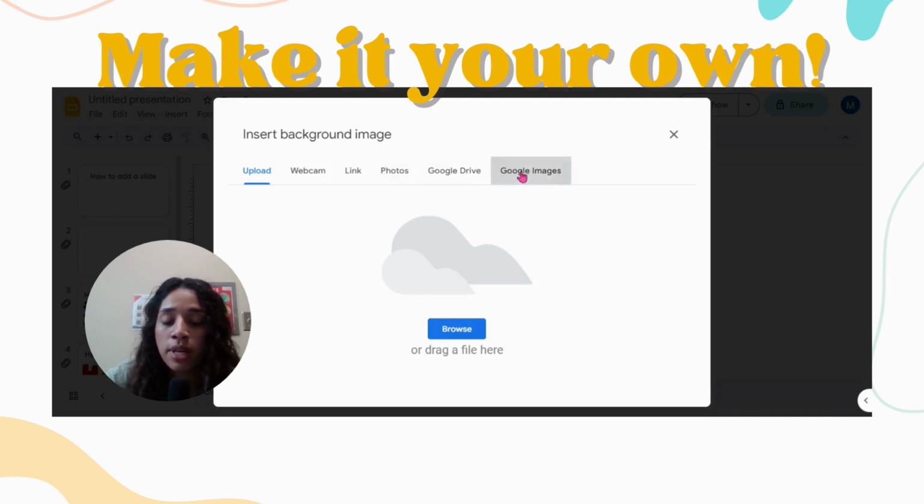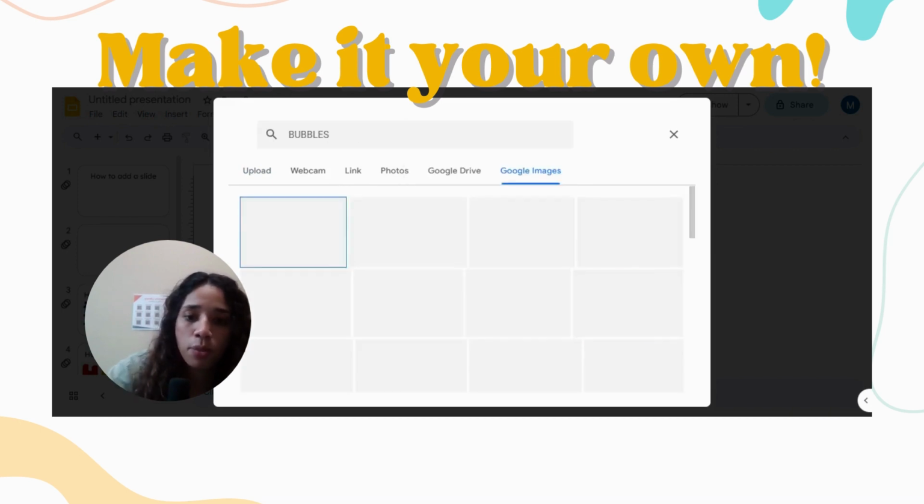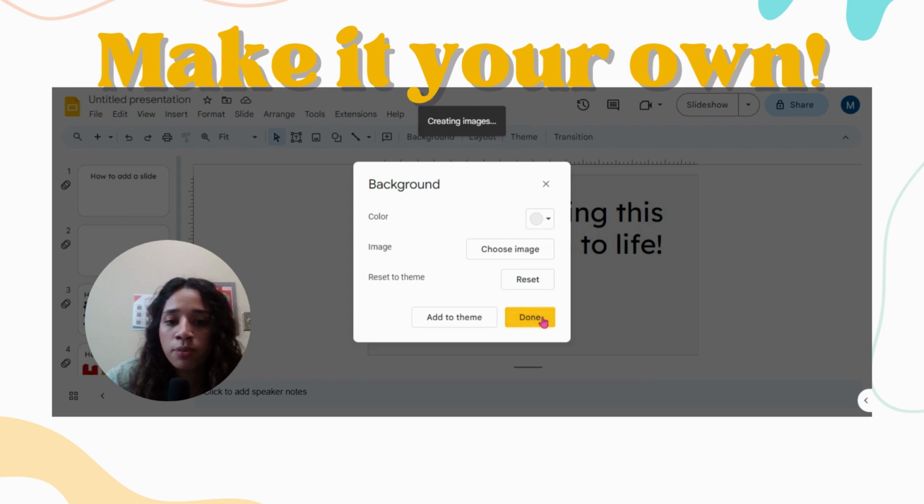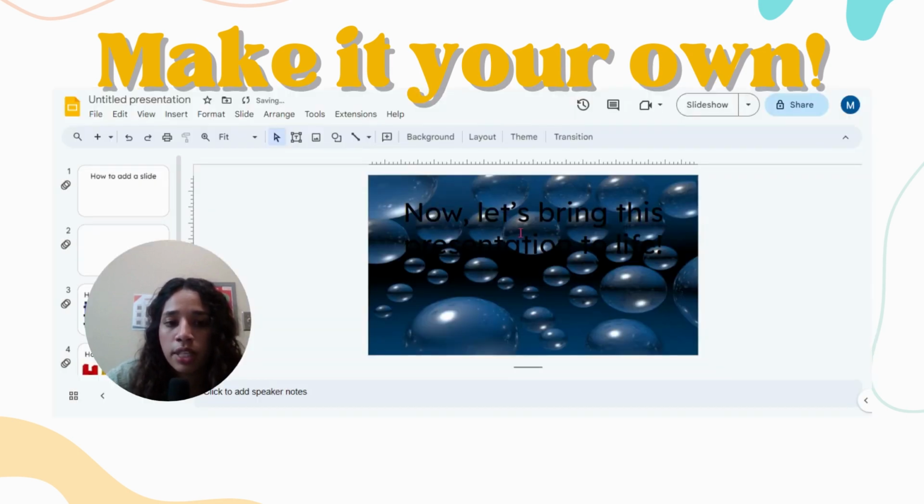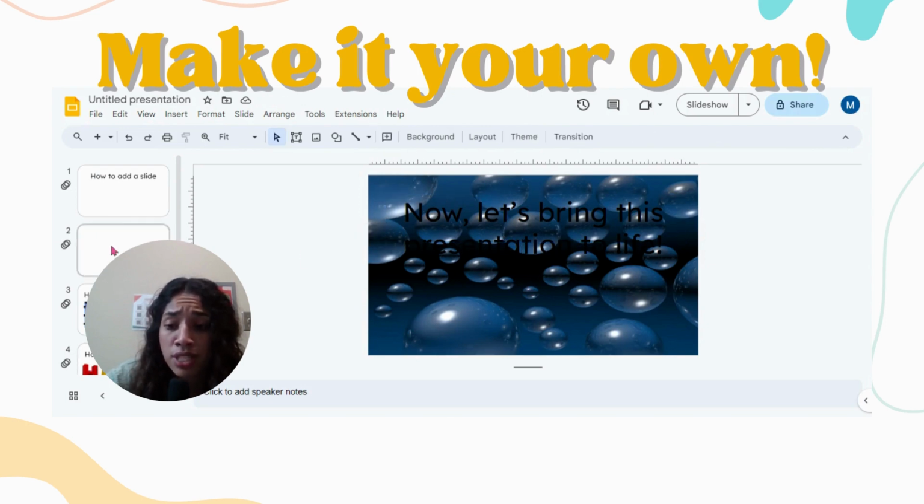So, for example, I can look on Google Images, and I'm just going to look up bubbles because bubbles would look nice as a background. And I can just add a picture of the bubbles, and it will make it your background. Now, when we're talking about theme, you can also add a theme to the entire slide.